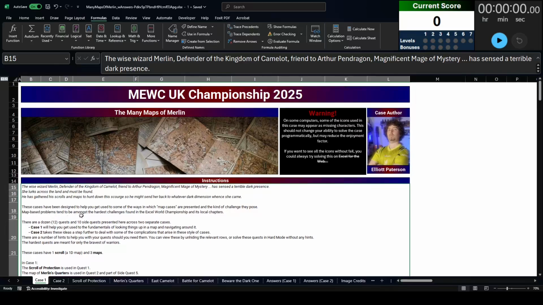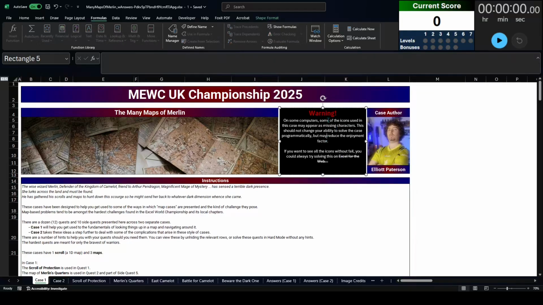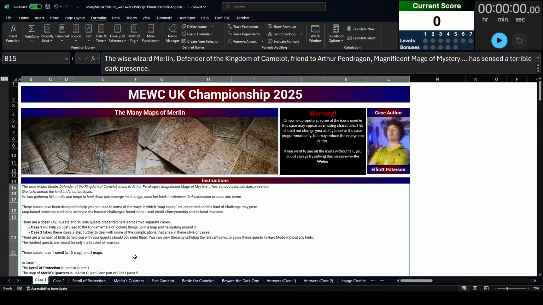Map-based problems tend to be among the hardest challenges found in the Excel World Championship and its local chapters. By the way, there is a warning here. Some of the icons used in this case may appear as missing characters. This should not change your ability to solve the case. I don't know if I have those missing characters, but let me just show you what we've got here.